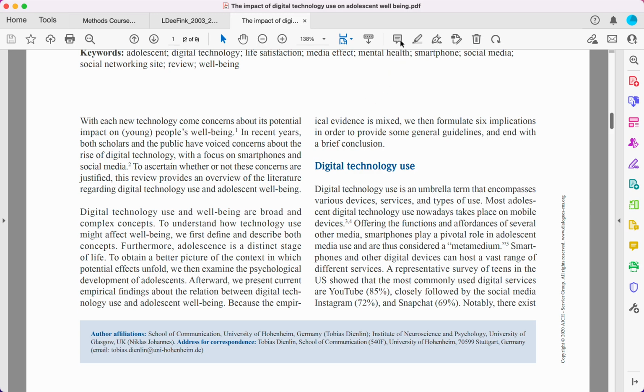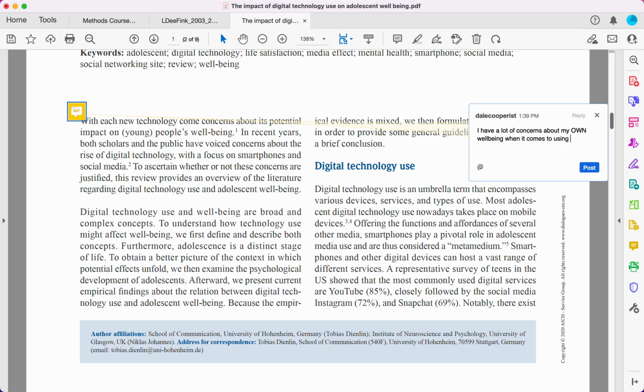I could even go ahead and add a comment here and say, I have a lot of concerns about my own well-being when it comes to using digital technology. I'm worried sometimes that I'm using it too much and that it's frying my brain. So that is a perfectly fine annotation to put.